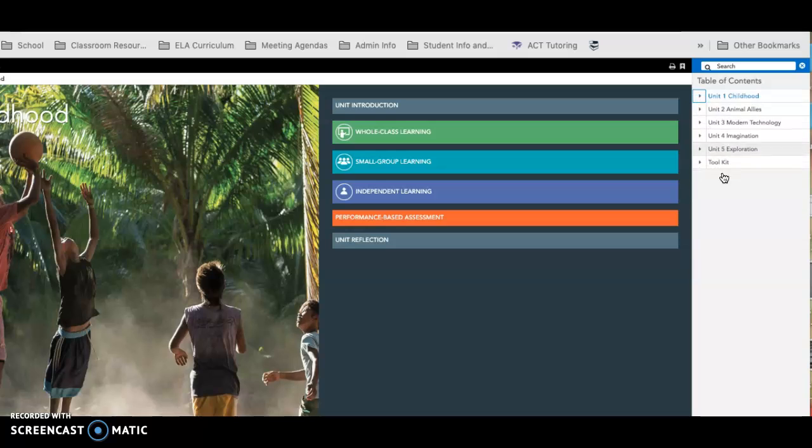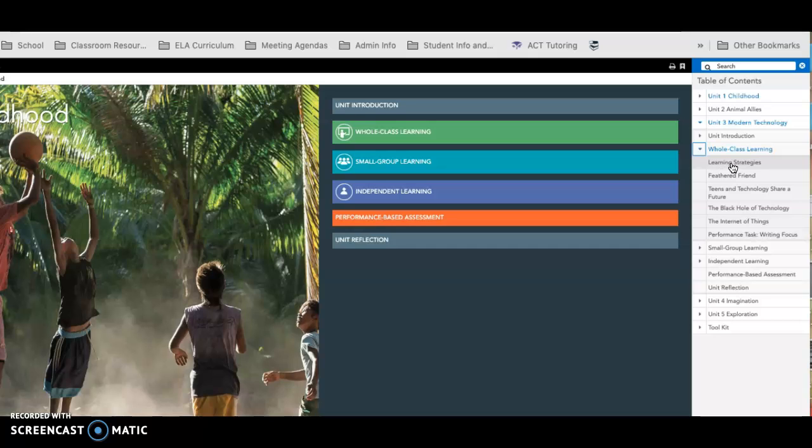Once you are here, you can see that there are all the units laid out on the side. And so, for example, we're currently in the Unit 3 Modern Technology, and you can click on that to expand it, and then depending on where your text is, you might have to click on Whole Class Learning, Small Group Learning, or Independent Learning. Most of our texts that we've read so far are kind of in the whole class learning.